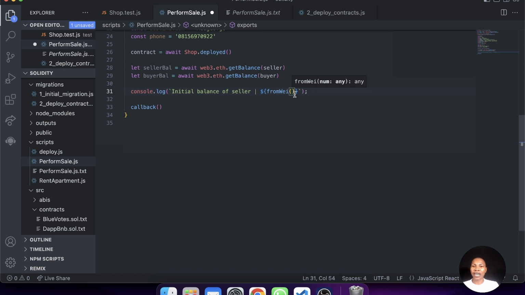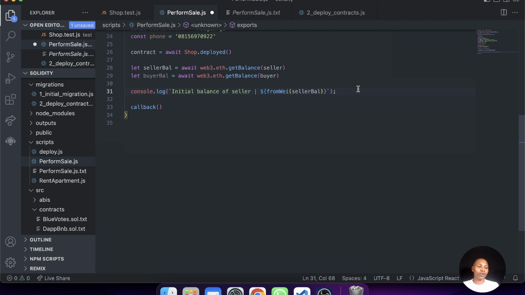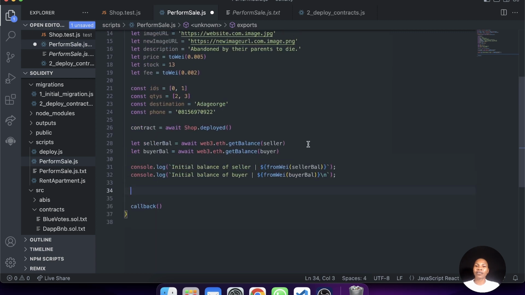So I say seller balance. Seller balance is going to be in Wei, and also the balance of the buyer. So I'm going to say buyer here. Okay, so I'll put \n here so that it will print on a new line. So it will log out the balance of the buyer and the balance of the seller.